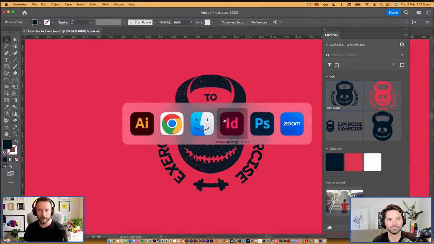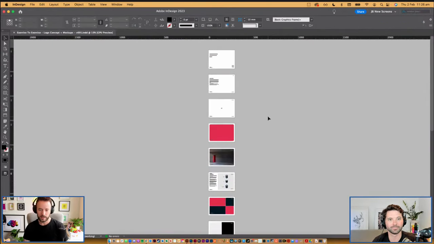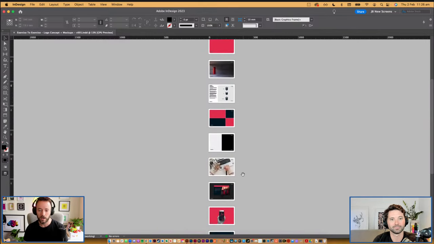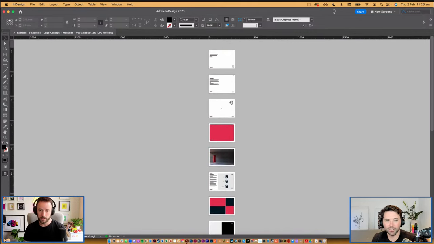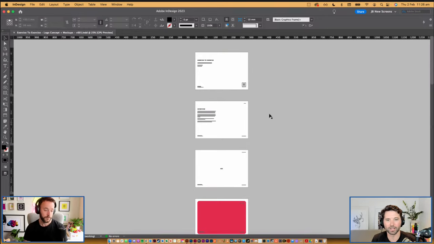Now, here's one I prepared earlier in InDesign. This is my client presentation template. It's pretty bog standard for all my clients. It includes variations of the logo and lots of mockups of the logo being used in situations that I think will be appropriate for that client. So there'll be a few mockups depending on the client.